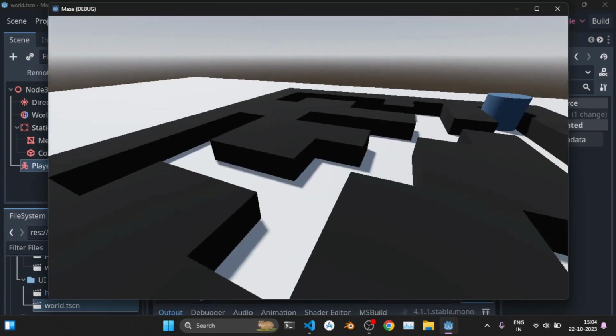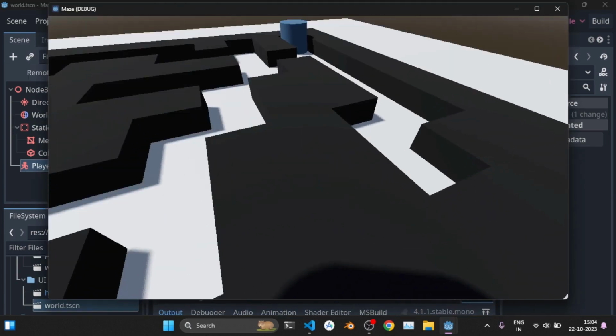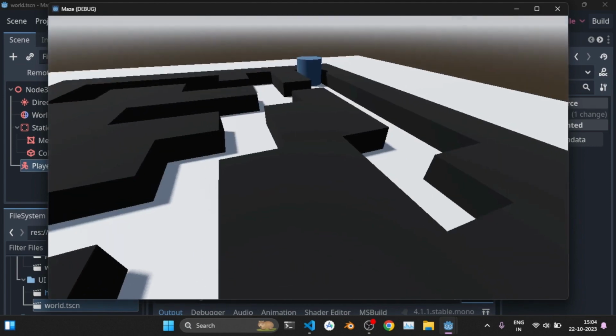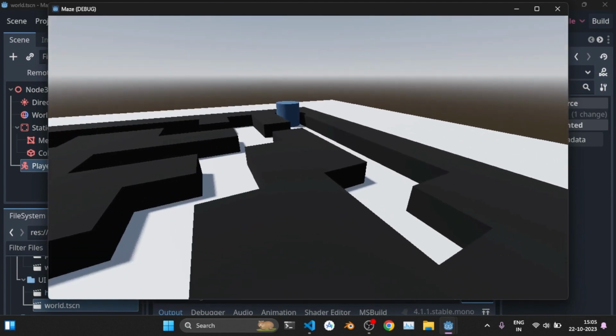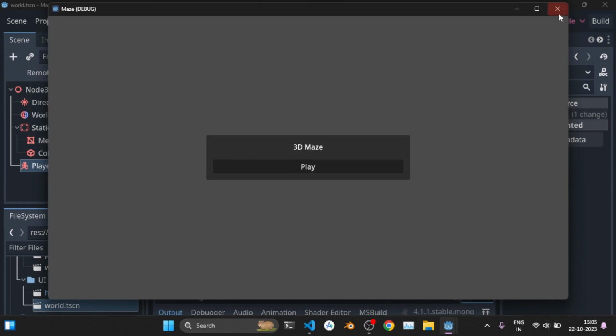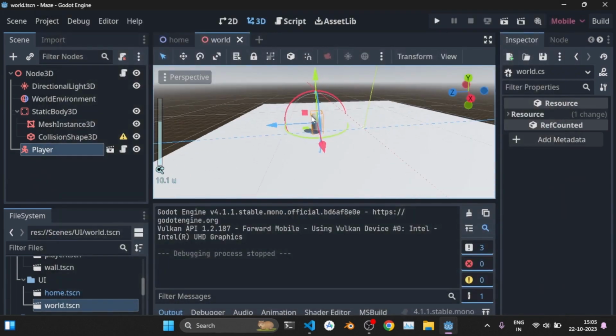We can play, and the maze is rendered, but now it is very small, so we need to increase the size. But when we increase the size, there will be a problem. The paths will not be as big as the walls, so it will look very bad.